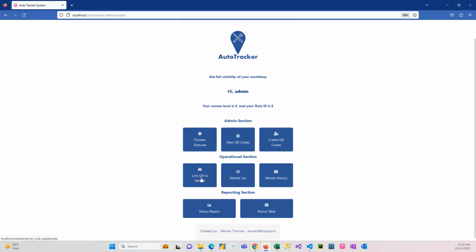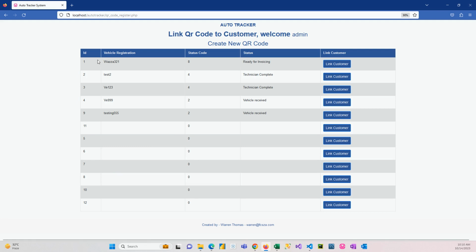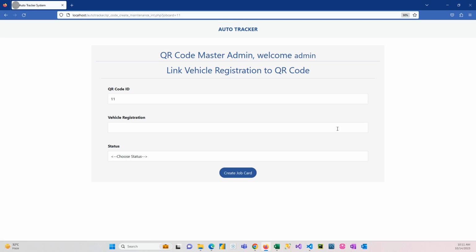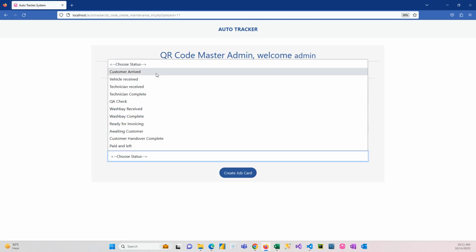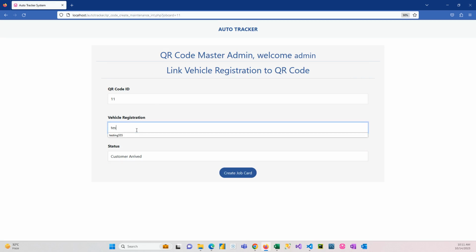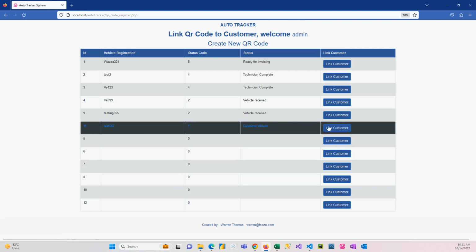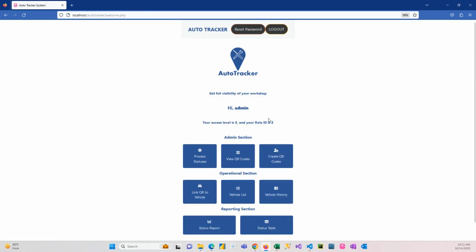When you receive a vehicle, you want to link that vehicle to a QR code. That can be done at the time of booking or when the customer arrives. So here you can see we have our 12 QR codes here, and we have certain vehicles that are linked to QR codes, and you can see the status that the vehicle's in. And it's as easy as going in, linking a customer by putting in their registration here and marking them as arrived. So this could be test 567, could be the registration, and we add them, and there you can see we now have a QR code linked to a vehicle, and we can track that vehicle through the process now.